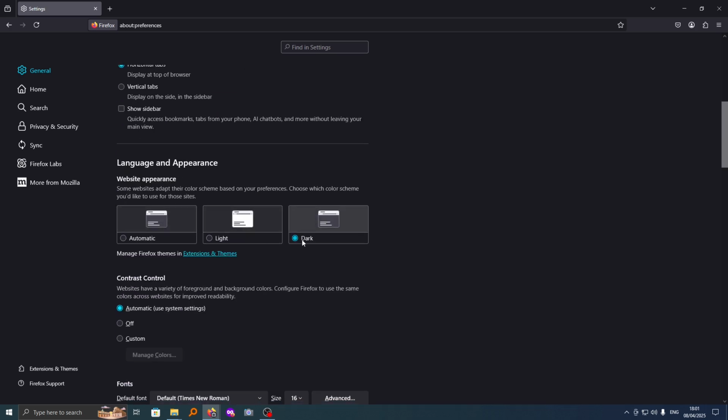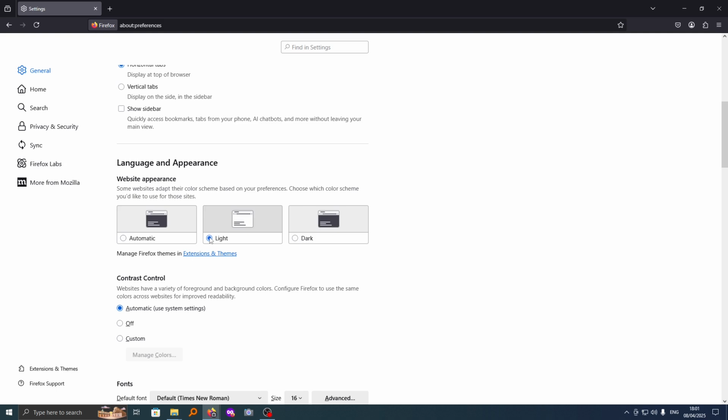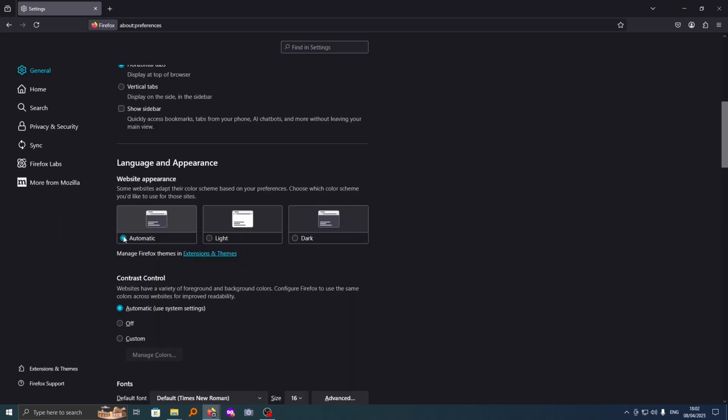So currently our theme is set to dark, but I'd like it to be on light mode. So if I go ahead and tap on light mode, you can see the theme has changed to light mode. However, on top here, it is still dark. If I go ahead and choose automatic, it will again turn to total darkness.